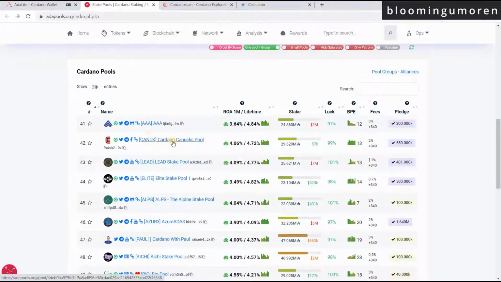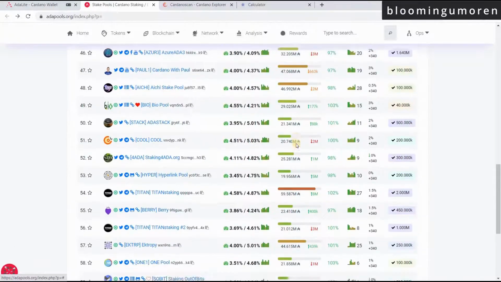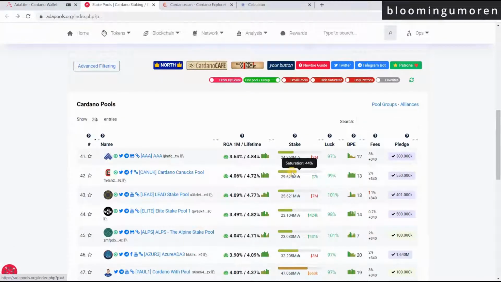So if I look at this one, Cardano Knox pool, the rate of return is about 4.06. Let's look at the saturation. So they have about 29.6 million ADA. So saturation here is about 44%, which is not too bad. Pledged about 550K, which is good. This is over 500,000. The same thing with this one, 4.09. Saturation is about 38%. The fee is about 1%, about 400K.